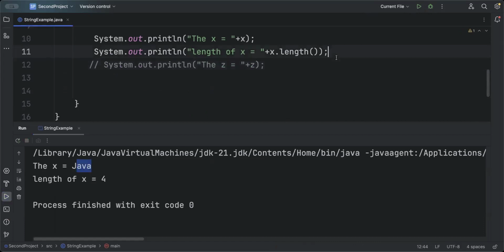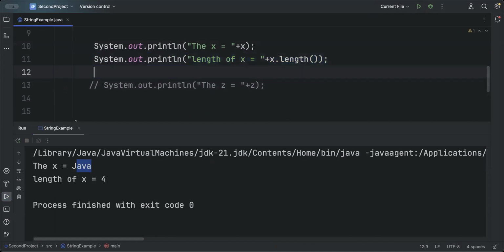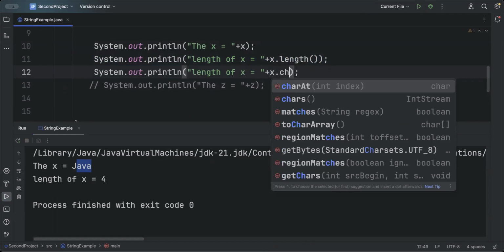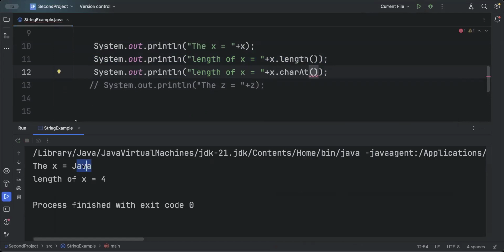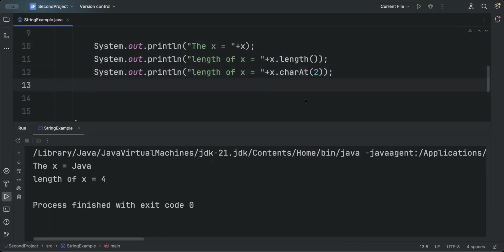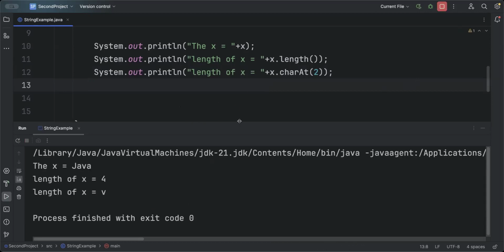We learned furthermore that we can use charAt with an index. Java has a V, so let's see what the character at index 4 is. I'm sure it's going to return Java. Oh sorry, V, because it's 0, 1, and 2. My bad. So charAt index 2 equals V. That's perfectly fine.